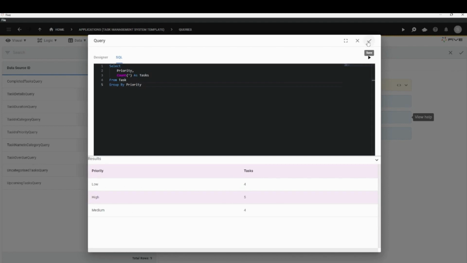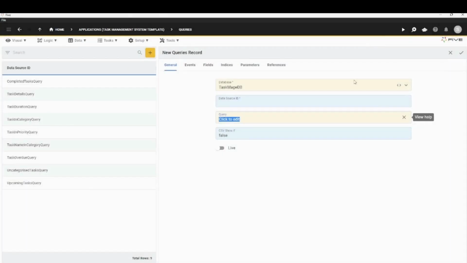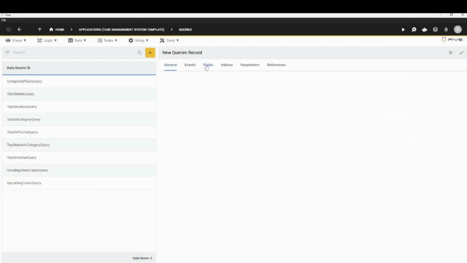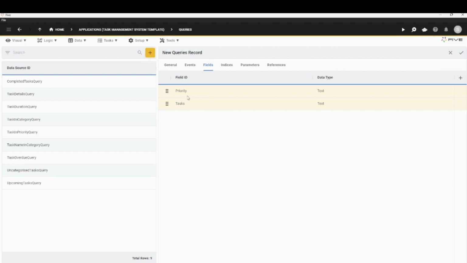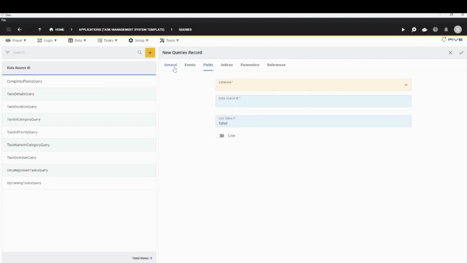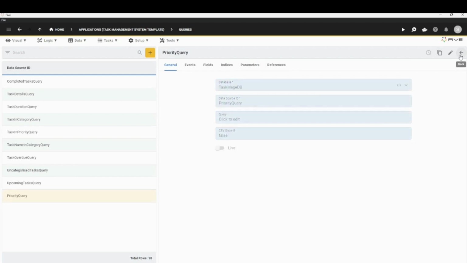Let's go ahead and click on save. Once I'm done with that, I'll click on fields to see if both of my fields are here, which is priority and task. Pretty good. Now I'll go ahead and give it some ID. I'll just call it my priority query, and then click on save once we are done.